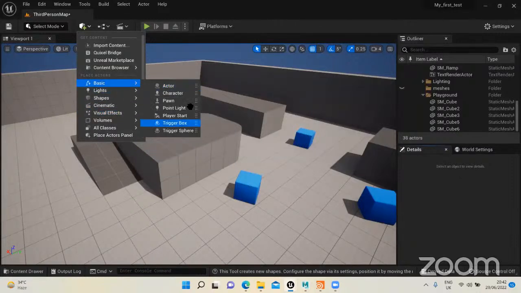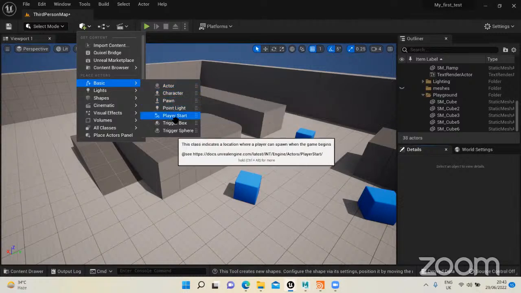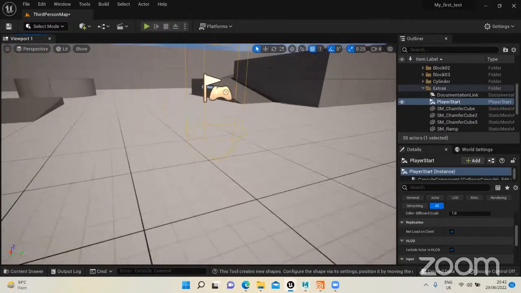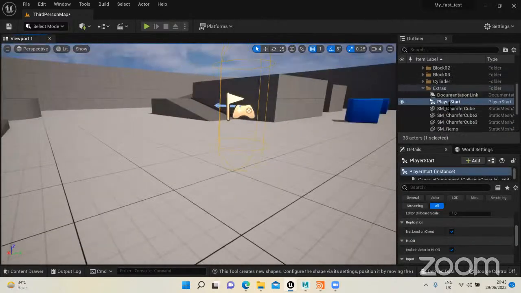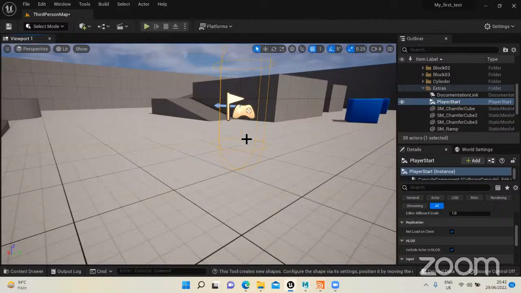So the first ones are the actors, the character, the player start. So these are basically, if you have the models like humanoids and stuff, you can put them on the scenes if you have them. And the player start is what we have by default over here. If you go to the outliner, you'll see something called a player start. Whenever you start or play the level, the character is going to spawn at this point.